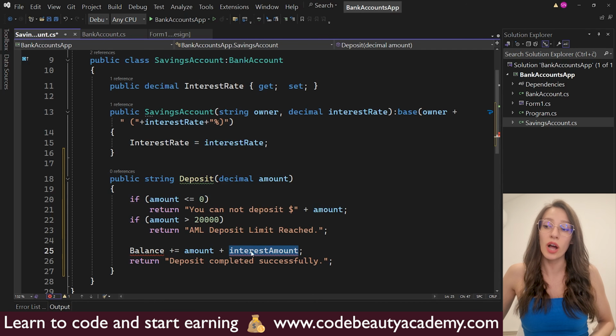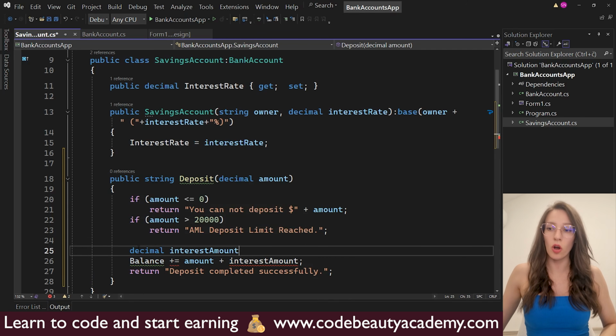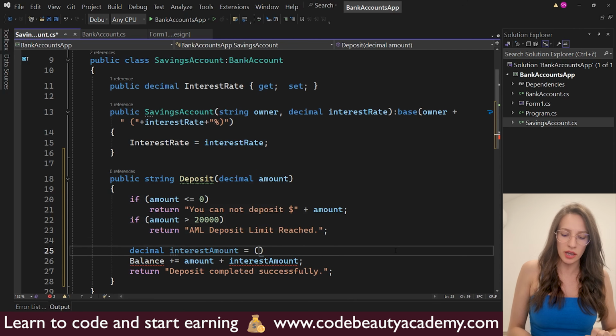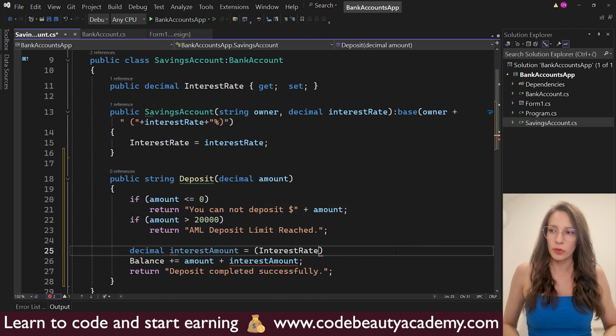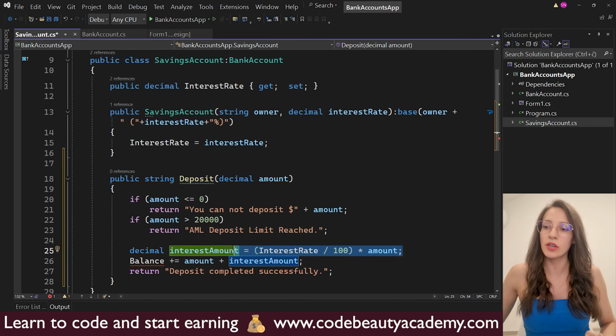So now we need to calculate this interest amount. Let's see how we are going to do that. Let's create a decimal variable here. I will call it interest amount. And the formula to calculate this interest amount is the following: interest rate divided by 100 and then multiplied by the amount that we are trying to deposit. So this is going to give us the interest amount.